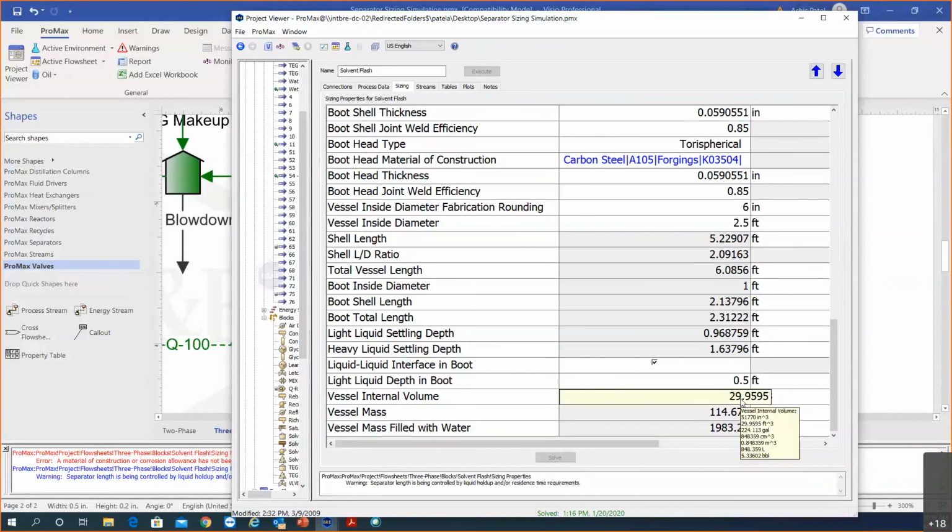I hope that you are able to take away how you can size separators in ProMax, as well as how you can analyze and interpret the results.